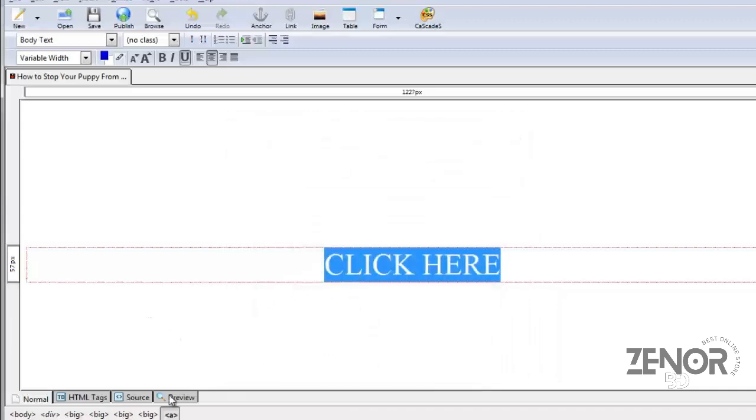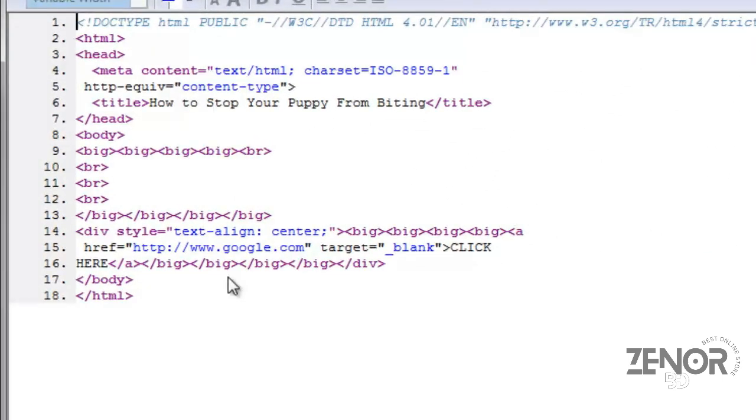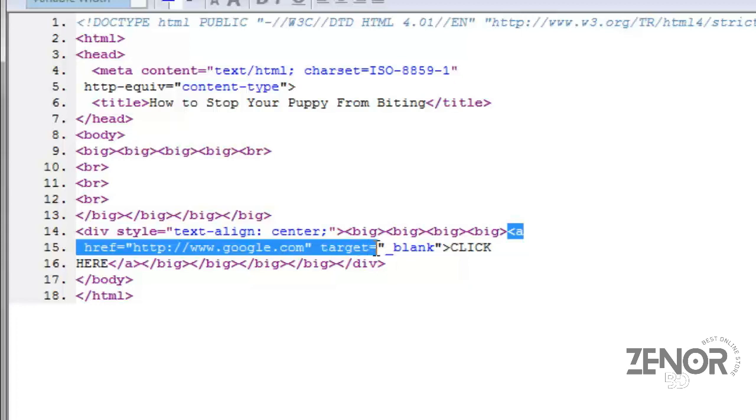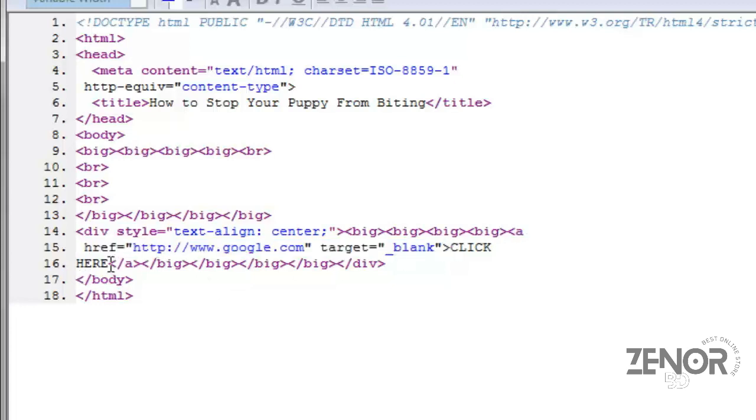So if I go ahead and click OK, click on source code, then you'll be able to see the actual code. Embedded into here, if you notice, it says a href equals quotations, the URL, quotations, space, target equals quotations underscore blank, quotations. And then within these here, we have the anchor text, and then we close the A tag. And that's it. That's all you have to do.